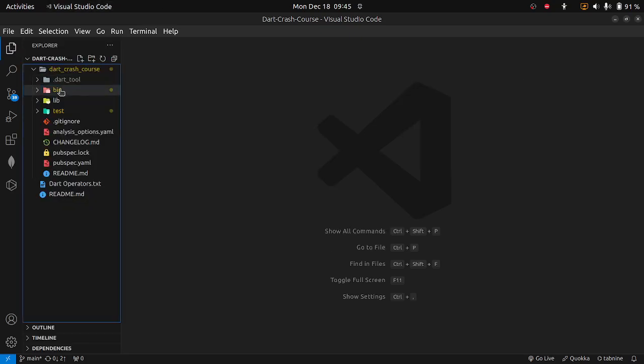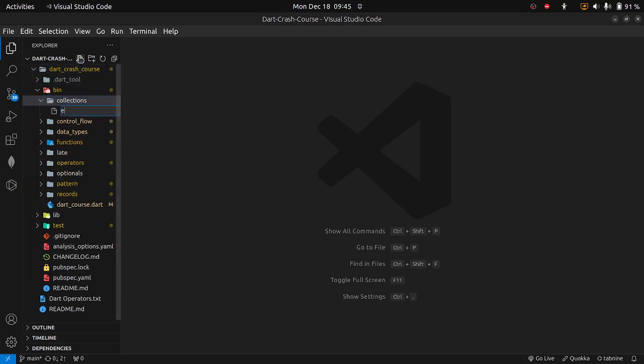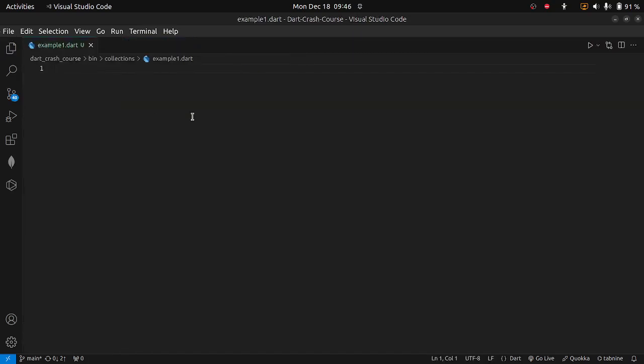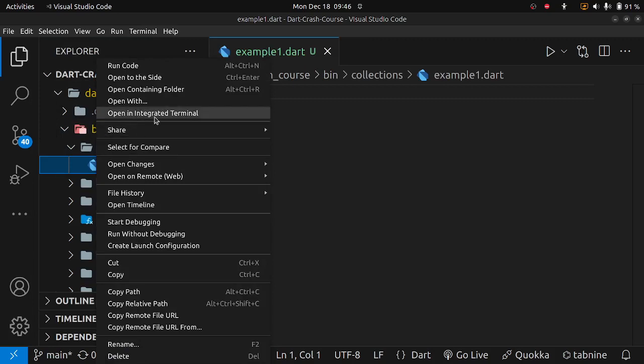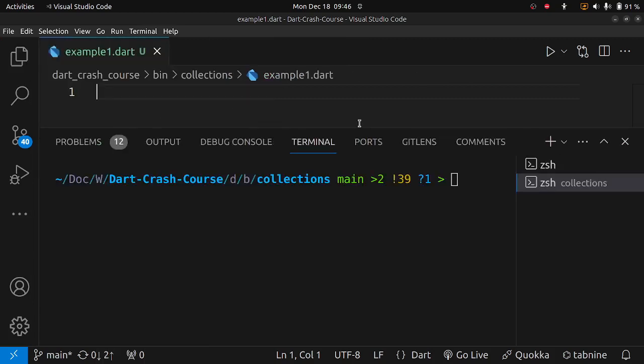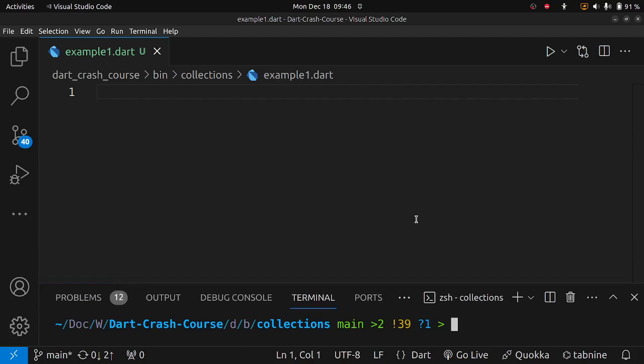Let's get here and create a folder. We're going to talk about collections today, and let's start with example one dot. I have to increase the zoom level, so I think this should be visible enough. Then I think we forgot to open it in the terminal as well, so let's open that in the integrated terminal. We can remove this and bring this down.